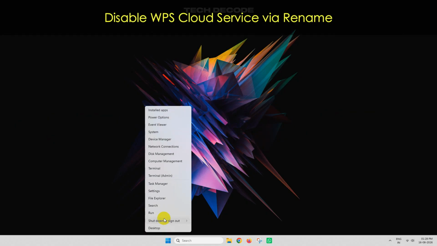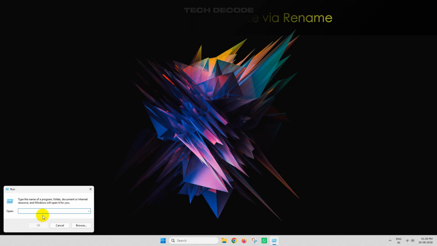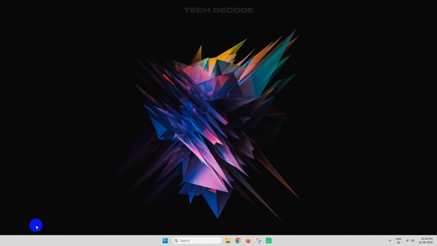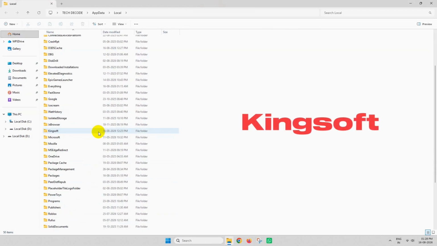Simply right click over the start menu Windows icon and click on run. Now in the run dialog box type %localappdata% and click on OK. From here find the Kingsoft folder and open it.